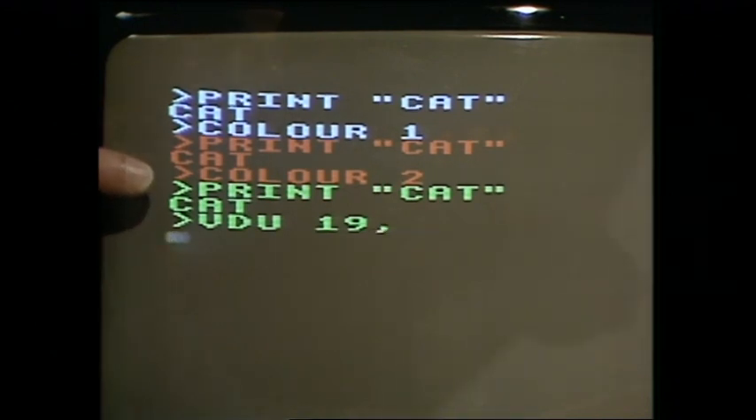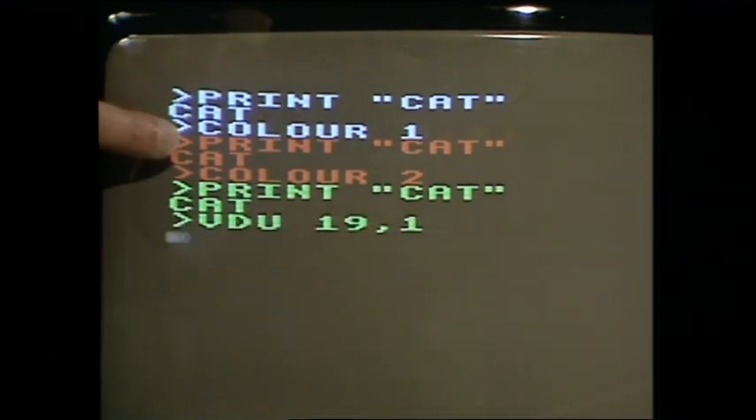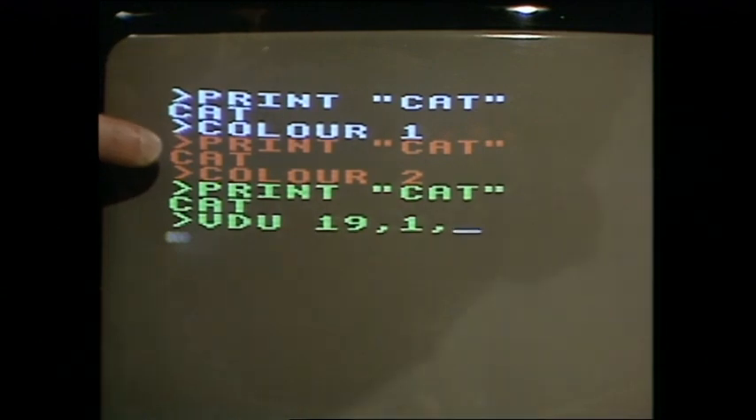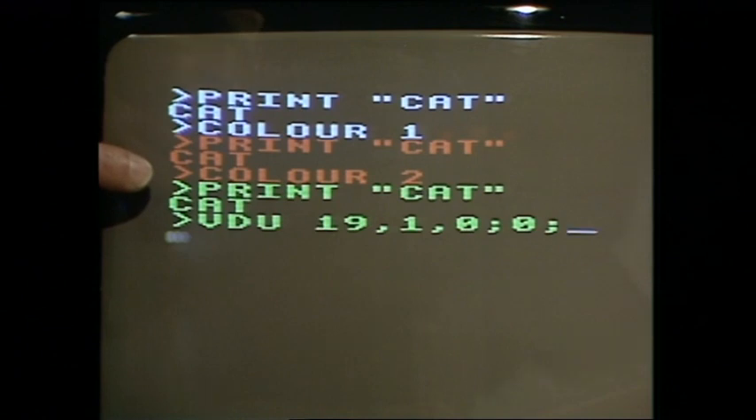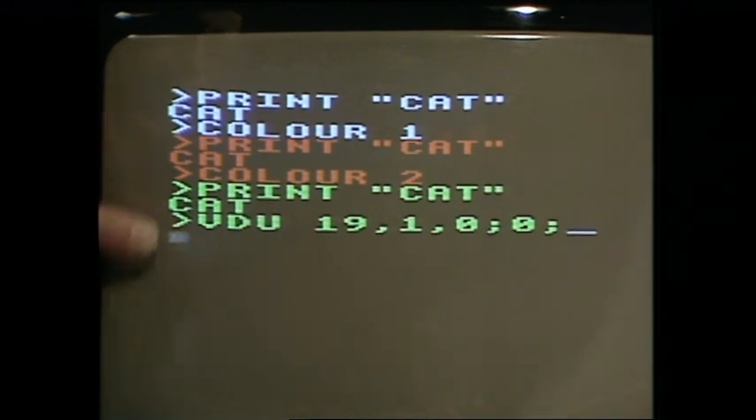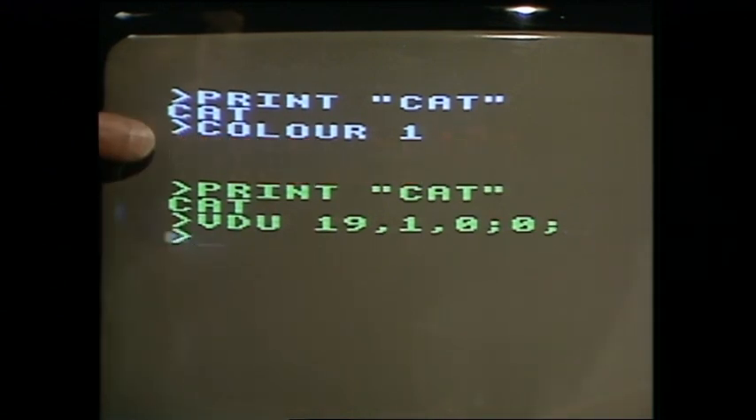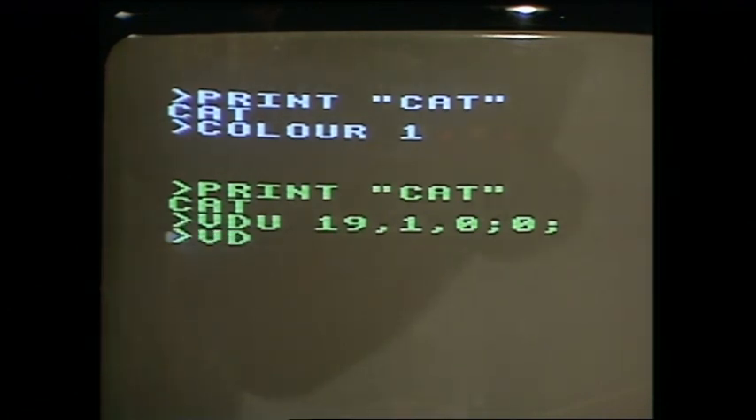So we're going to say change colour 1, which is red here, to black, which is 0. And then we add another 0 because that's the way the command works. And when I press return, you'll see the red turns to black, and in effect it's disappeared. And I can do the same thing with the green cat.